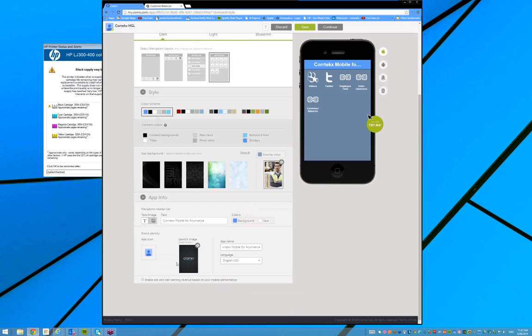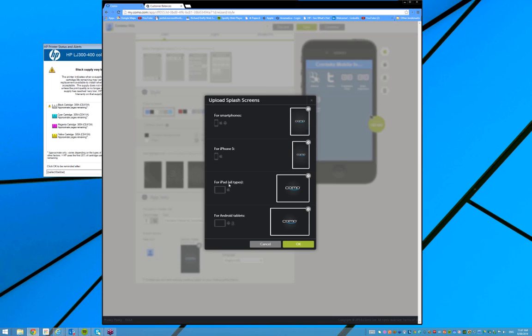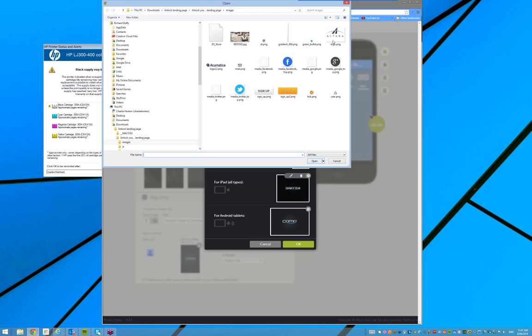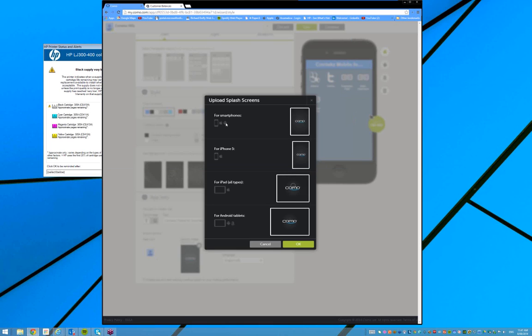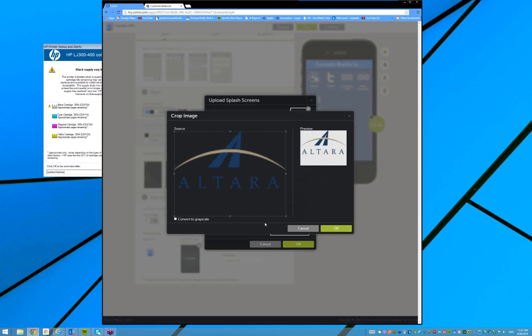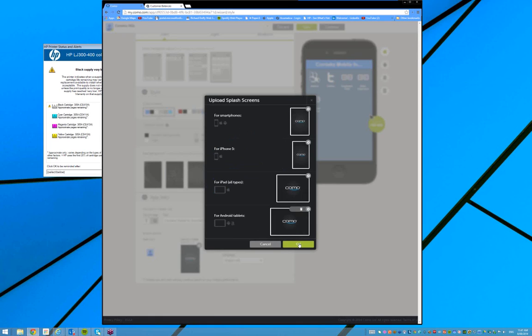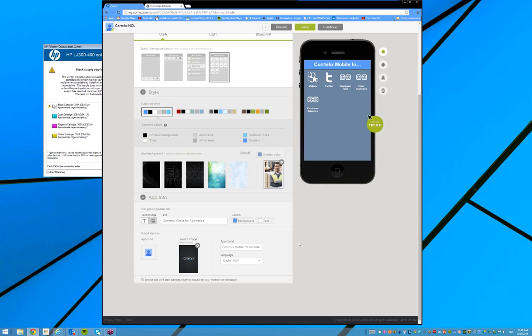And then also when the application launches, I can put in a splash screen. And then I can say on my tablet for my iPad, again, which one do I want to use? Just for the sake of the exercise, I'm going to grab the Altara logo here. And the good thing about this is you can go ahead and edit your app and reissue it as many times as you want. So I can say OK to that.